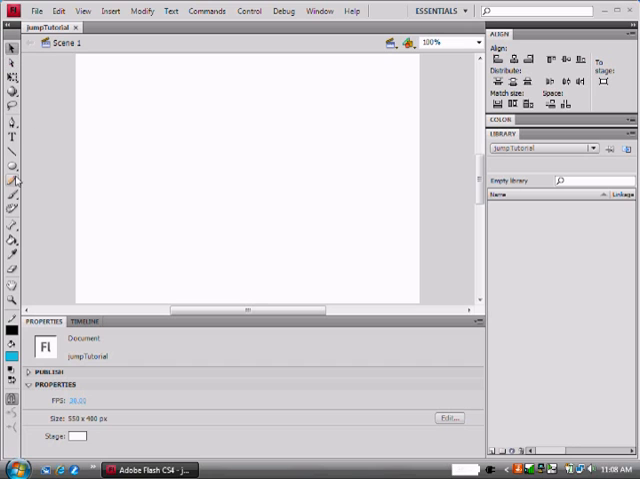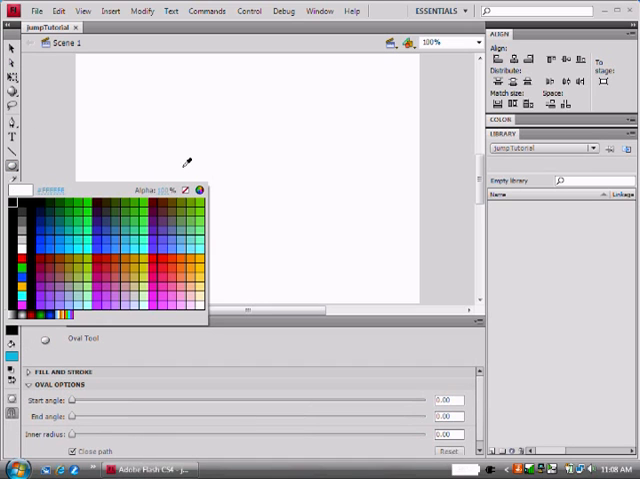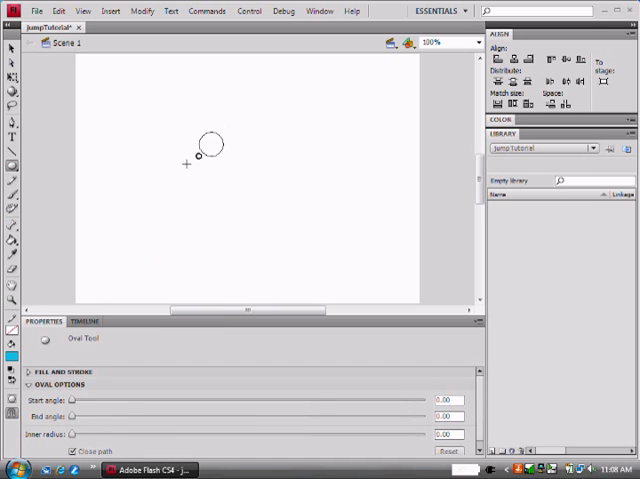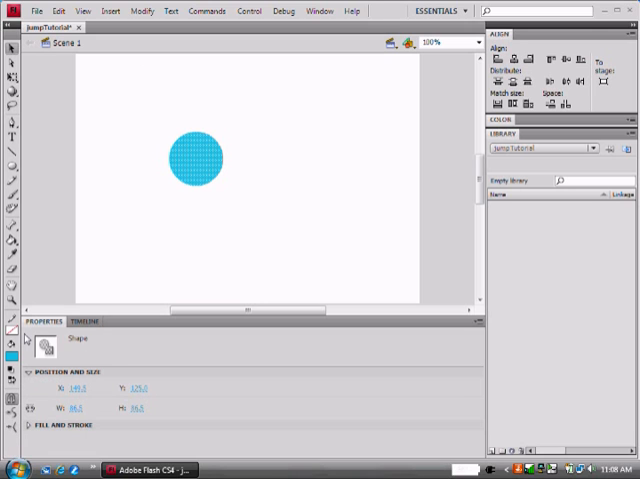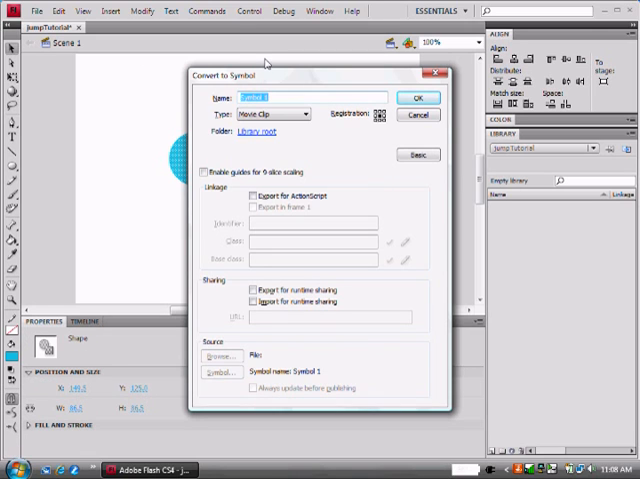To get started off, let's create a character. It's going to have no stroke. Mine is going to be a simple circle oval for my character. Going to select the whole thing, click F8, and I'm going to name my character.